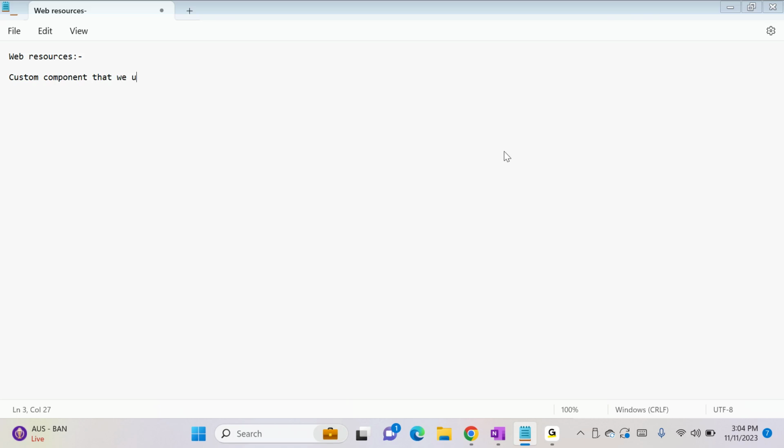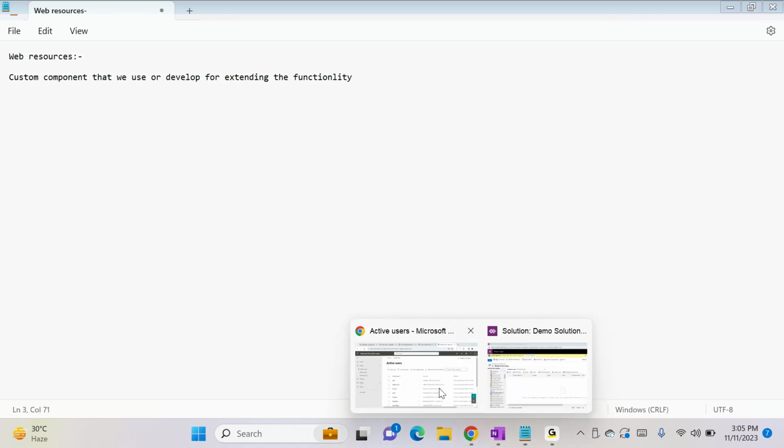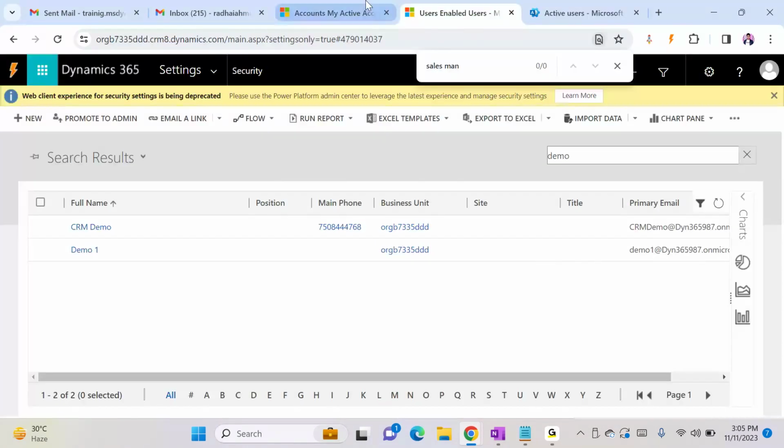that we use or develop for extending the functionality. So it's a custom component that we develop or we use from a third party. Okay, why do we need that? To extend the functionality. For example, we have created an entity here, right?